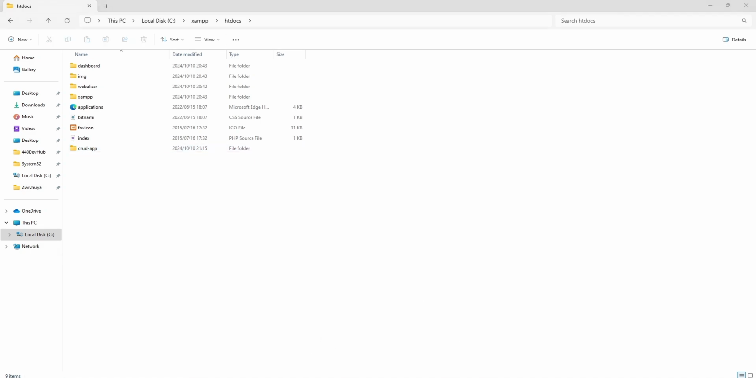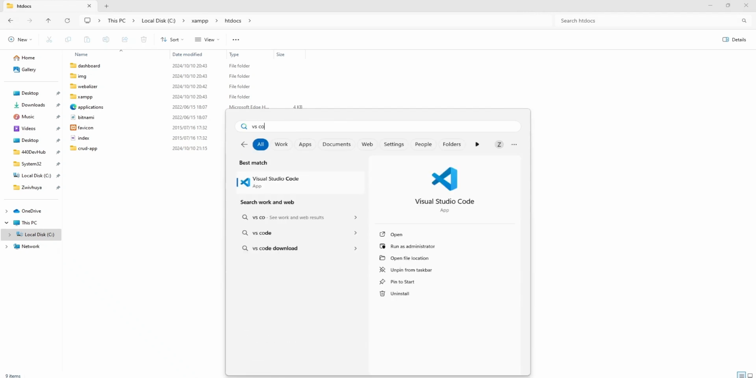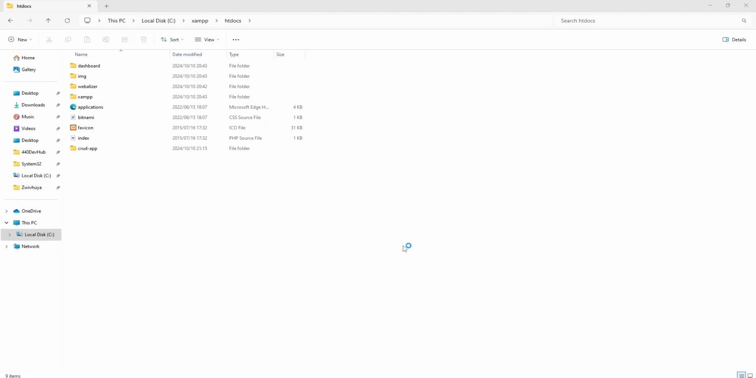Then you just go to your VS Code. Navigate to your VS Code and open it. Let's wait for it to open. Not sure why it took long.